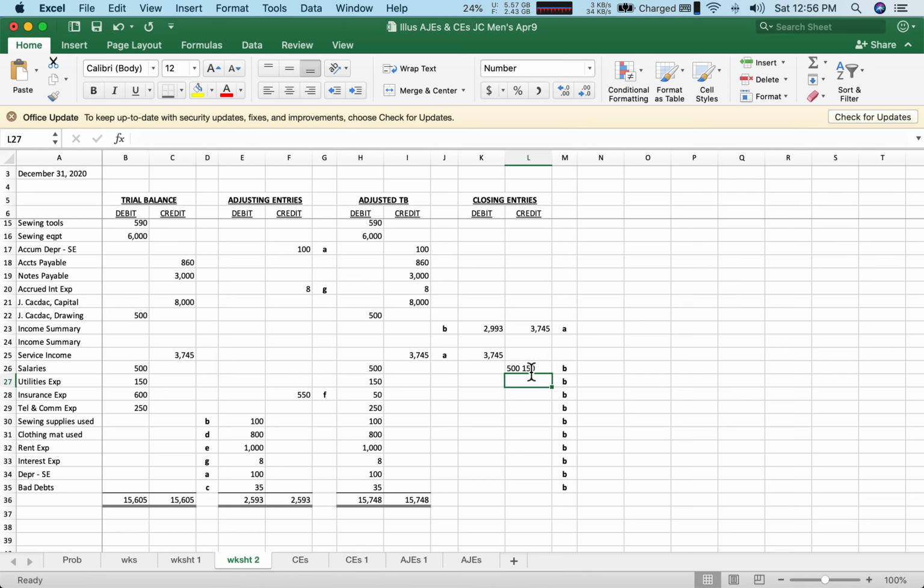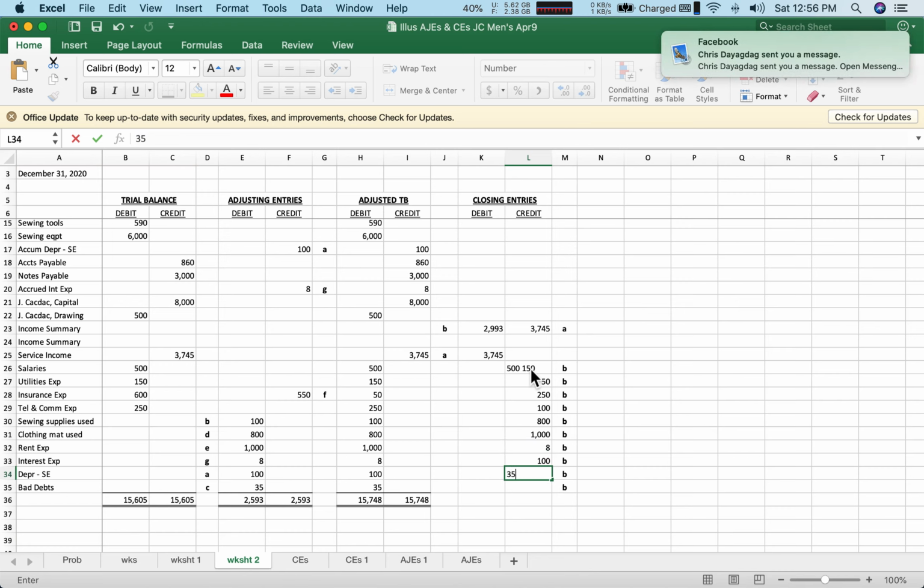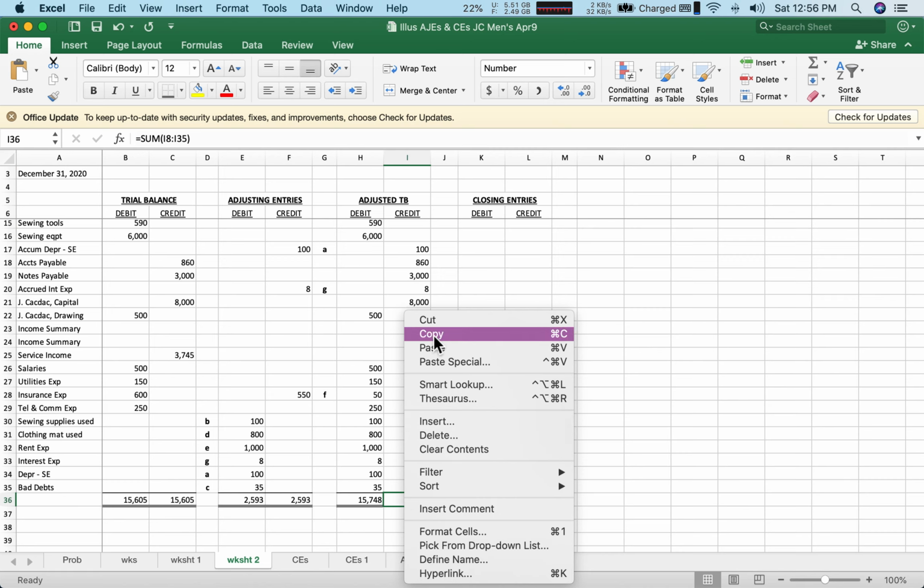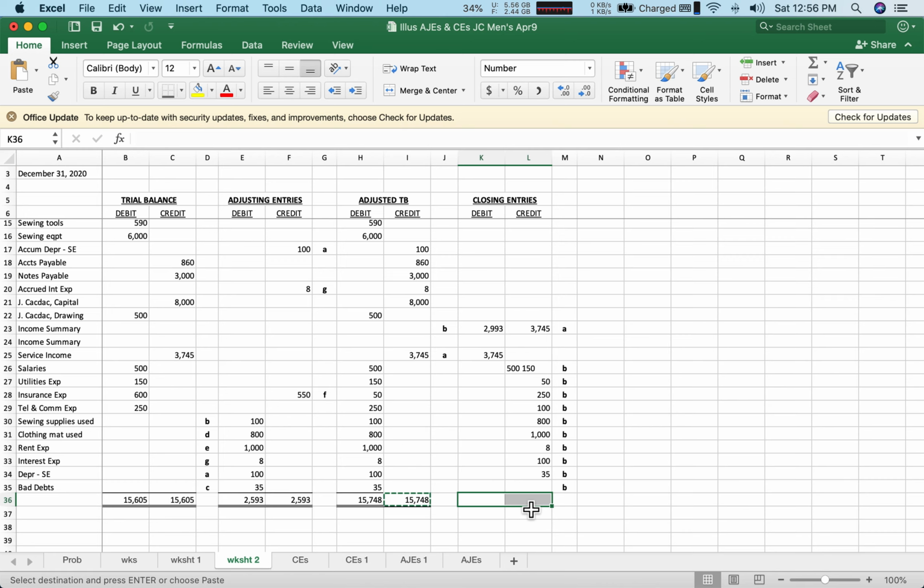150, 50, 250, 100, 800, 1000, 135. So then we post letter C. I think we just copy this, copy the formula, so that at least we know if we already balance. 600. We're missing something.